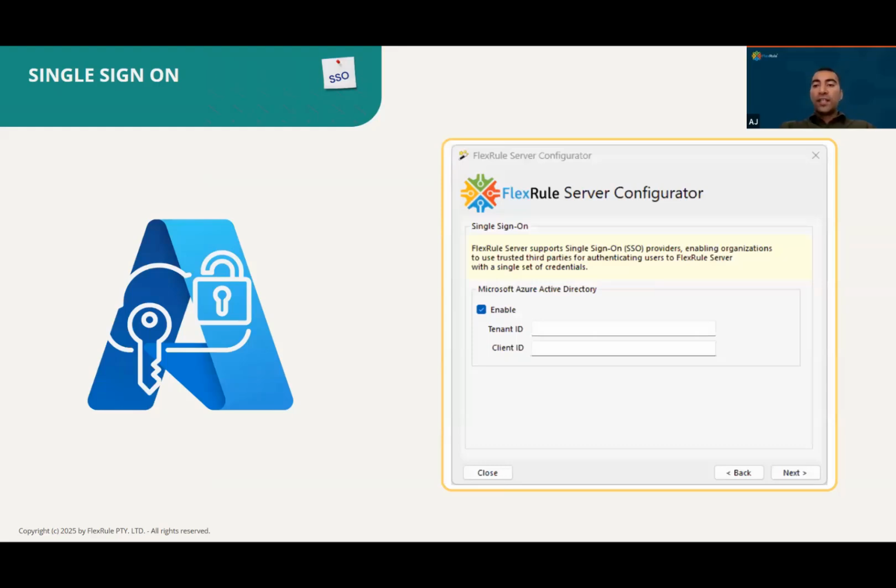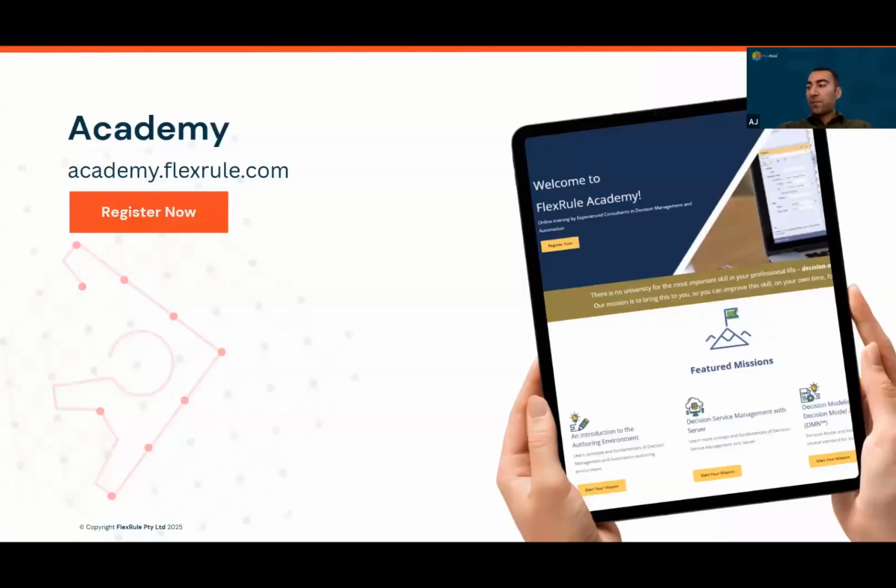This is how you can enable this feature. One step is added to the installation process of master management, which allows the user to add Azure credentials. These are the main features that were added to FlexRule version 10.1. I hand over to Ian to explain an exciting learning feature that we just released.